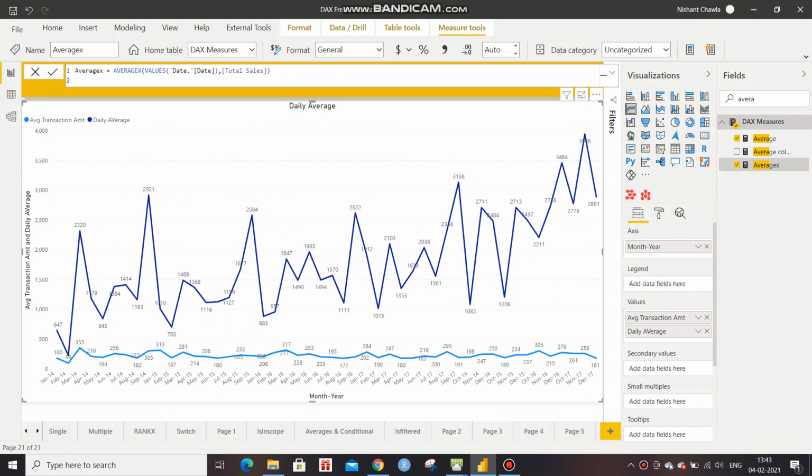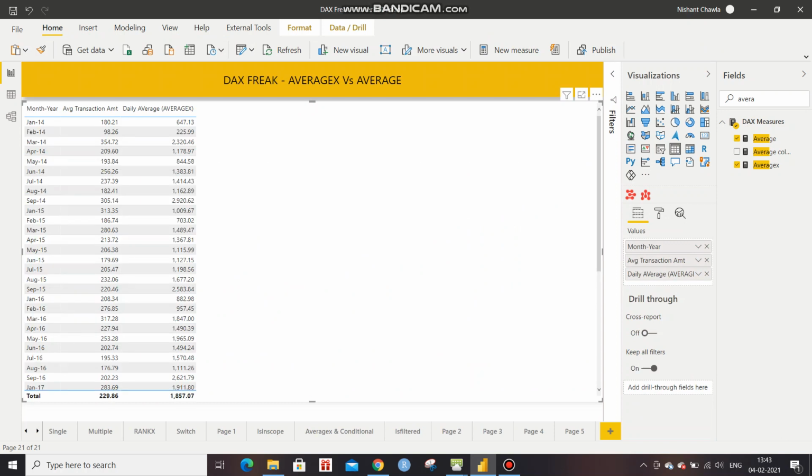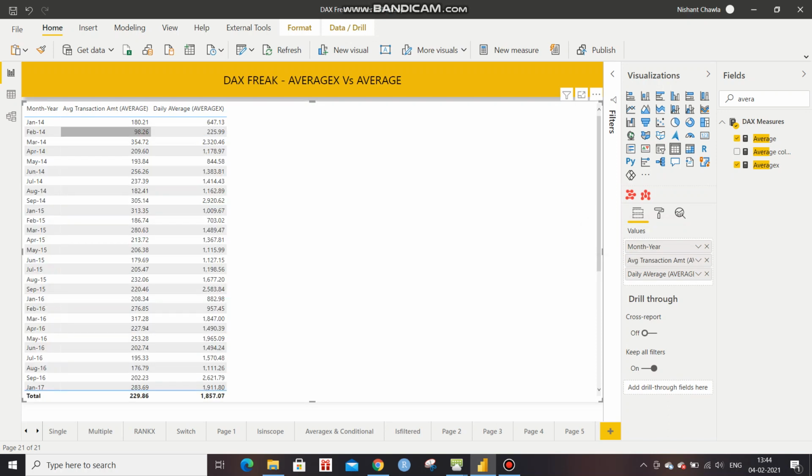I'm going to just convert this into a table for you to understand it in a better way, right? Now what I'm doing here is I have two measures here. One is the average transaction amount and one is the daily average, right? This is AVERAGE and this is the AVERAGEX.